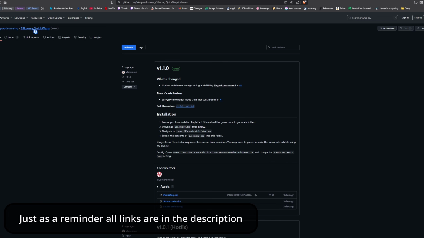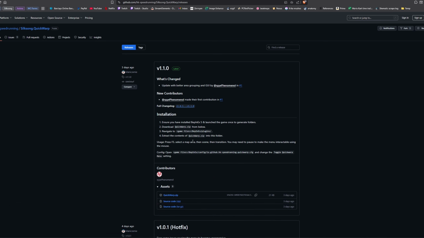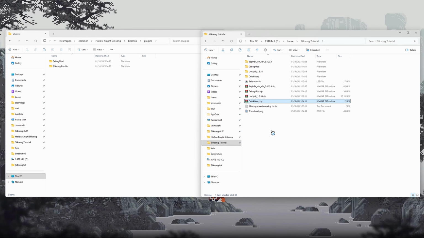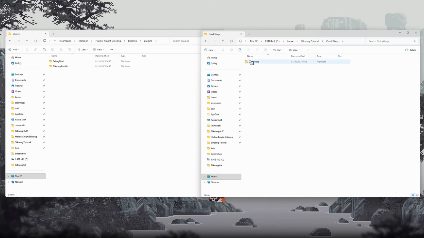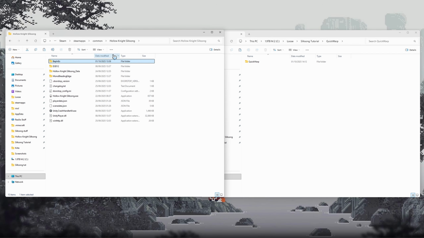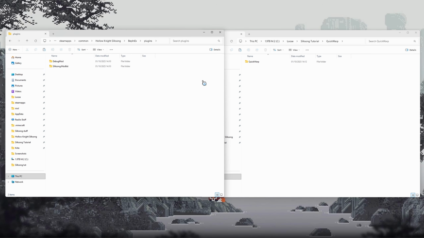Additionally, you're probably going to want to grab the Quickwarp mod. This is just a really nice little mod that lets you teleport around the Silksong map to get wherever you want for whatever reason. It's just a really handy tool. So we're going to download the Quickwarp zip, again, the latest version. I'm going to extract it. And inside this Quickwarp folder will just be a file called Quickwarp, and again, that is going inside our plugins folder. So our Silksong download, BepInEx, plugins, you can just pop the Quickwarp folder in here.